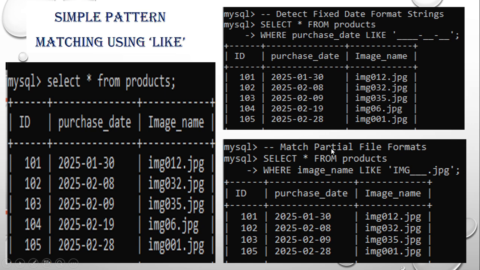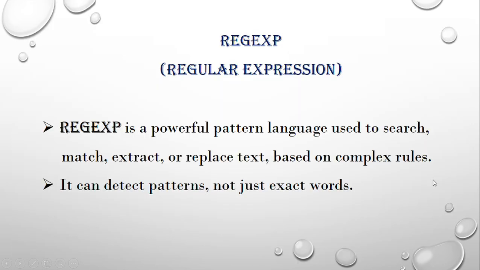I want to even match partial file formats. The product images should only be JPG files and should start with IMG, and in the middle I should have three characters. When I try to match like that, this image name is not displayed because I have given 3 underscores. Now we look at regular expressions and how we do it.